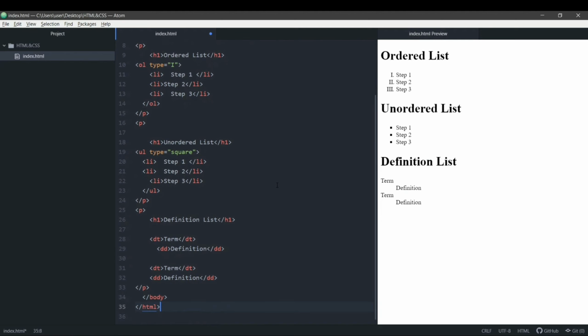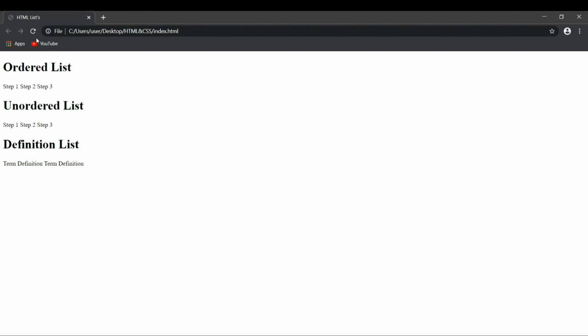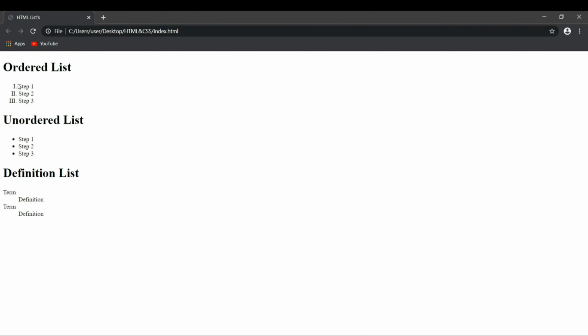So these were the three lists in HTML: the ordered list, unordered list, and definition list. Let's see how it looks in a browser. This is how it looks: ordered list, we have this unordered list, and then definition list.